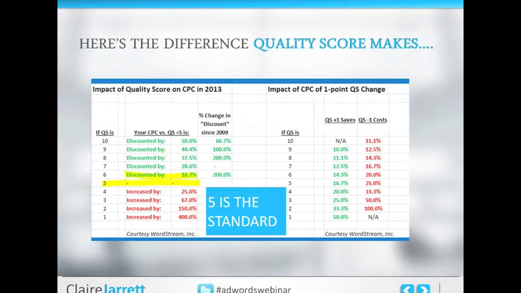You get a discount on every click. That stands for your cost per click versus if your quality score equals 5. So if your quality score is 6, you get a discount of 16.7% on every single click. If you have a quality score of 7, you get a discount of 28.6%. But look what happens if you get to 10: a 50% discount on every single click. Now just imagine the difference that could make to your entire account.